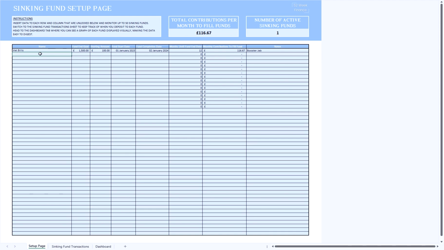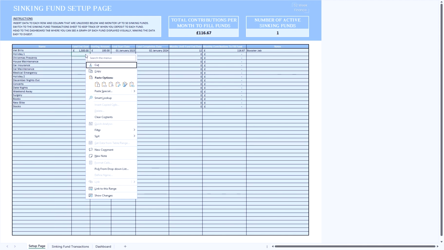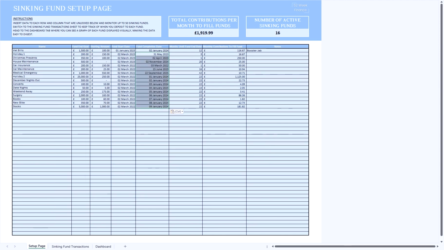If you have ideas for multiple sinking funds, go ahead and plug in the details now. Here's some other examples to get you thinking. Again, the cells which auto-update have done so to capture all the added information, shown here.